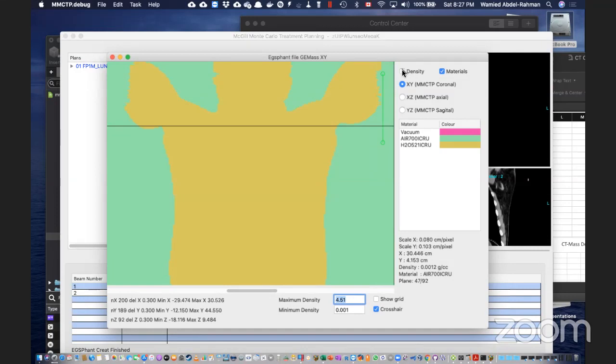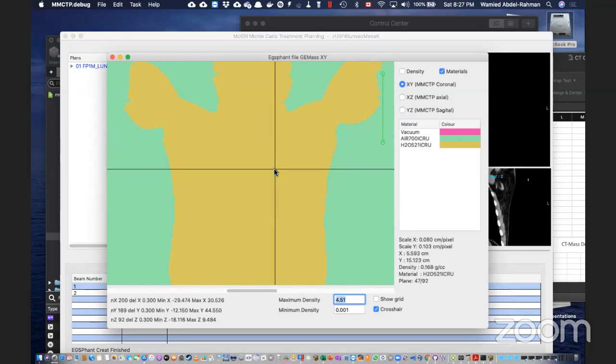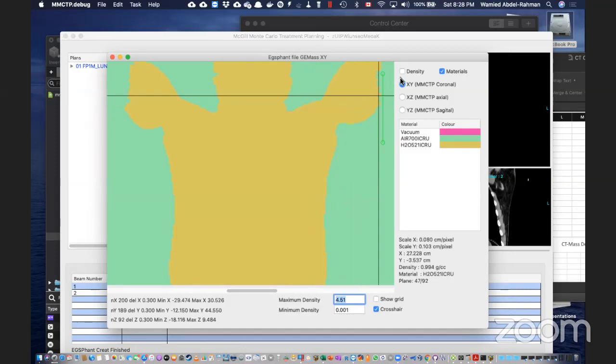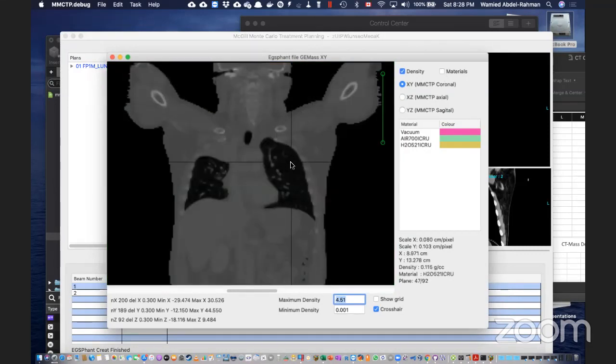If we had another conversion table where, instead of using water, I want to use more materials, I think Andrew has showed us one. Then when we look at the materials, you will see the density is changing as you move. It's water, but the density is according to the calibration curve that you have put. So this is the density, and this is basically what a planning system does. Everything is water, but with different densities, and this is the image of it.